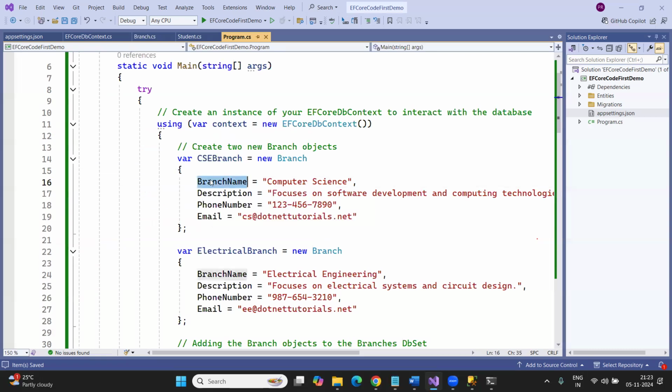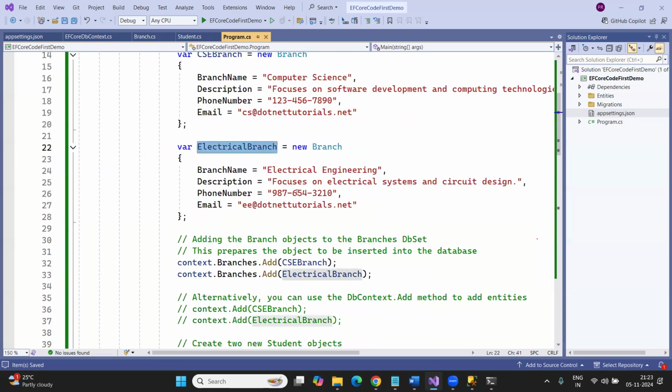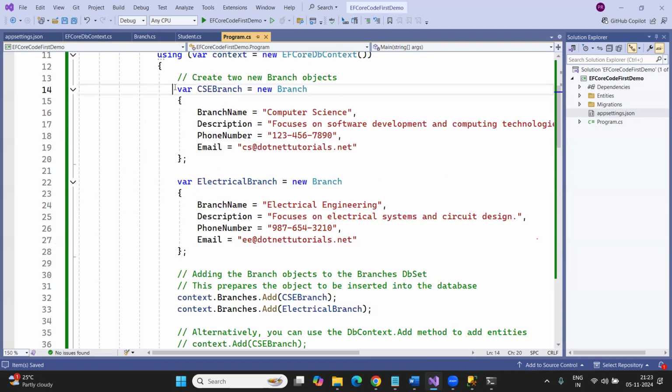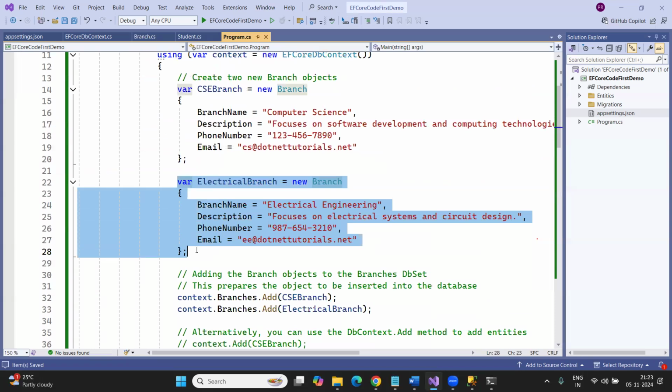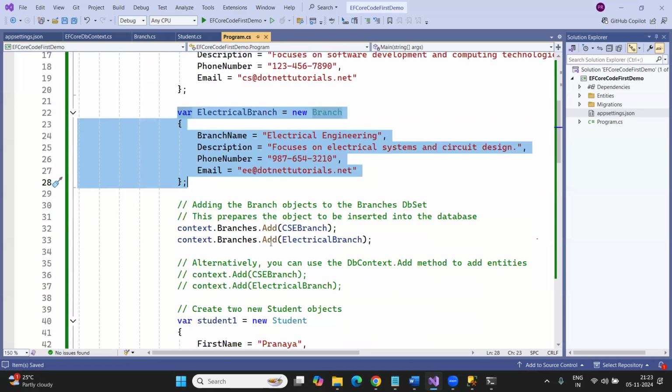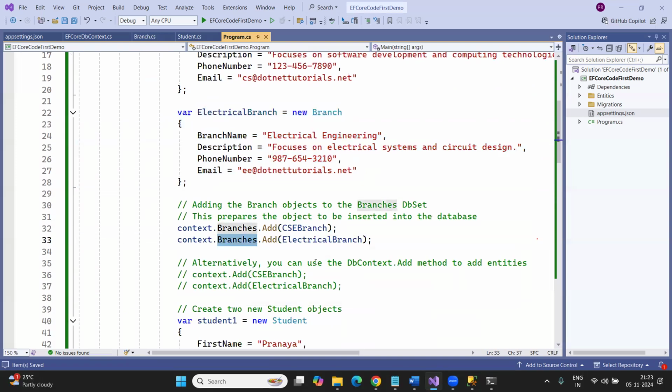You can see I'm only providing the branch name, description, phone number, and email ID. Similarly, this is my other branch, the electrical branch. Branch name, description, phone number, and email ID I have provided. So basically, I created two instances. Now, as I already told you, there are two methods that I can use, so let me show you both options.